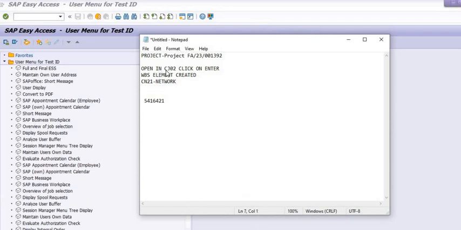This is our project and this is our network, and we have successfully completed the whole capitalization process, from the WBS creation and WBS costs to the asset GL.